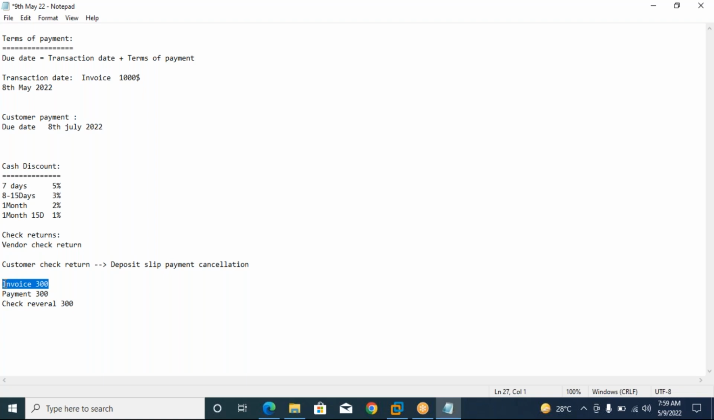You can try it by creating a new customer, doing the invoice, doing the payment and doing the reversal. Then you can see what it shows.